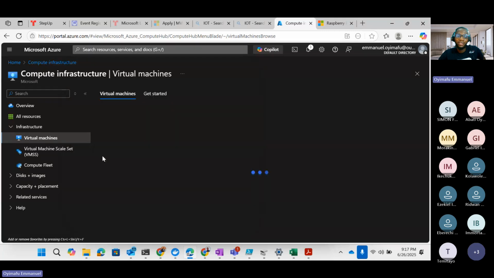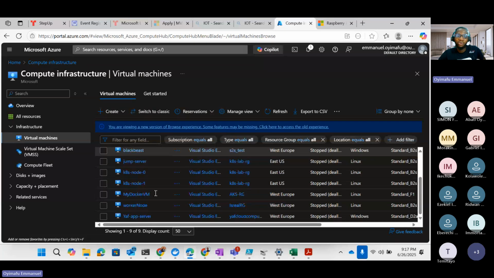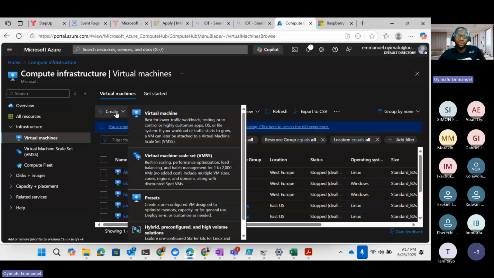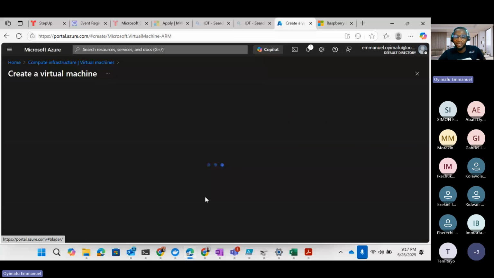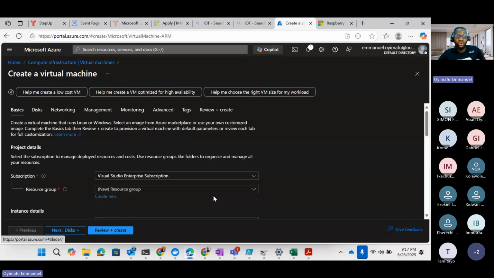So we'll select it again. Now, these are the virtual machines I have. If I want to create a new one, I'll click on create virtual machine. This process of creating a virtual machine goes through the graphical user interface, whereby you select the resource group, you select this, you select that. We have done this one. So the VM now we want to create using PowerShell, Cloud Shell specifically. So I'll close this virtual machine.